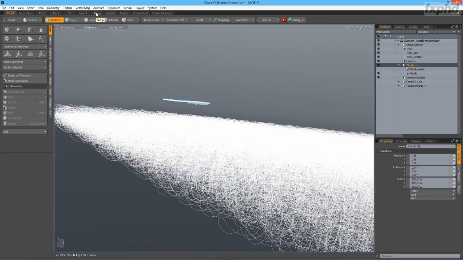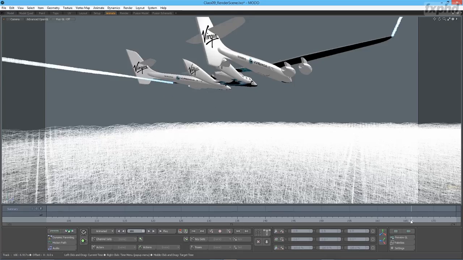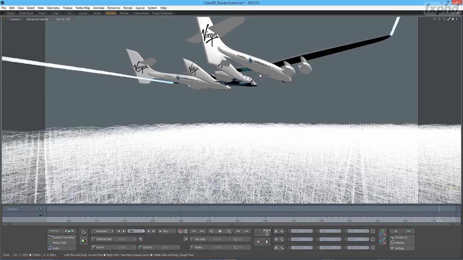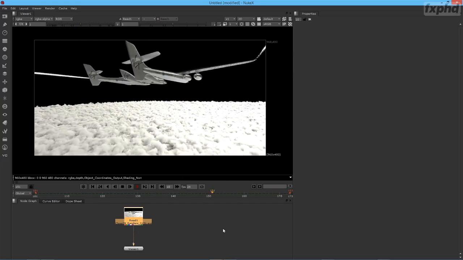So if I come over to animate, we can see that I have a nice camera move here. This might not play back recording, but basically we have a camera move that kind of sweeps down and does this little thing here, which is kind of cool. And I've gone ahead and rendered that out. So let me just show you what that looks like in motion. And here's our shot right here.